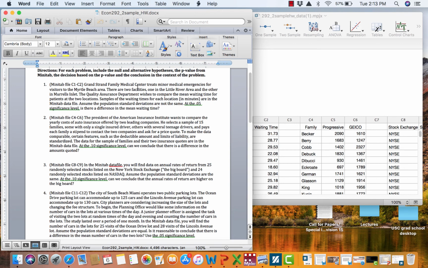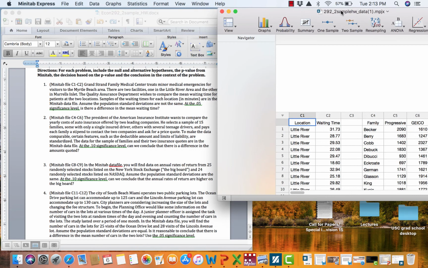Grand Strand Family Medical Center treats minor medical emergencies for visitors to the Myrtle Beach area. There are two facilities, one in the Little River area and the other in Murrells Inlet. The Quality Assurance Department wishes to compare the mean waiting time for patients at the two locations. Samples of the waiting times for each location in minutes are in the Minitab data file. So let's go over to Minitab.